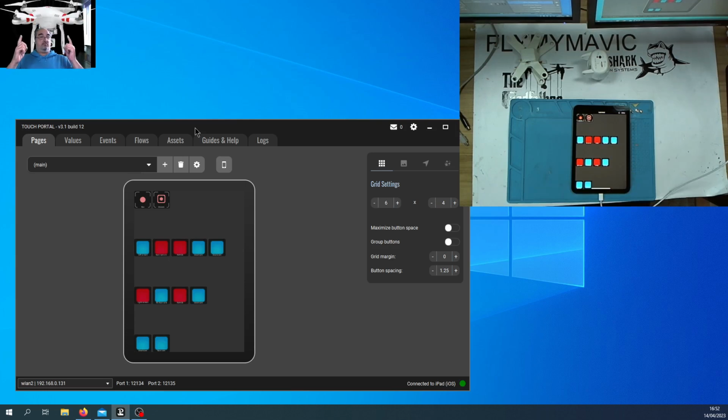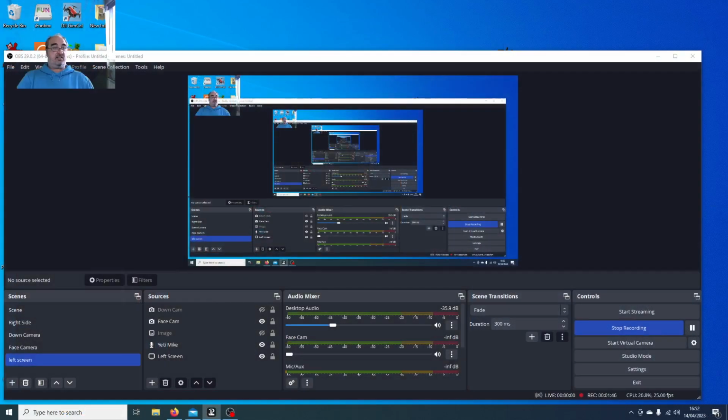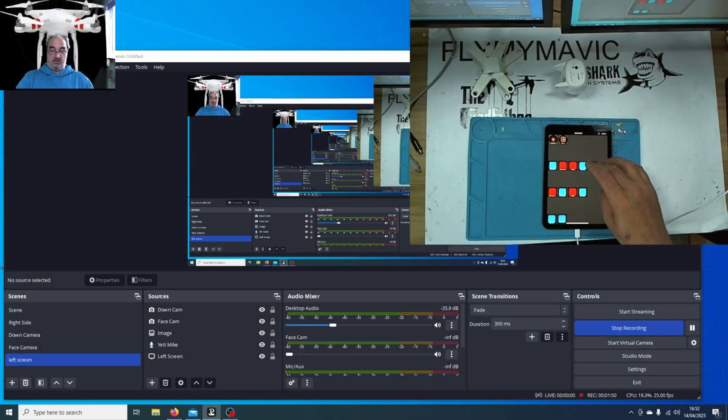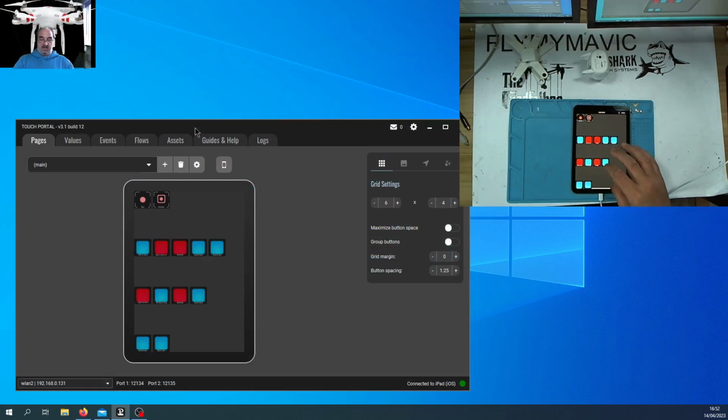So hey look, I've got a Phantom 2 Vision Plus hovering behind me. Switch to left screen, I can turn my face cam on, I can put the image behind me. I can switch to down cam on as well. On the right screen, same again, I can turn the down cam on and off, simply just by touching buttons on an iPad, as opposed to clicking physical buttons on one of these numeric keypads.